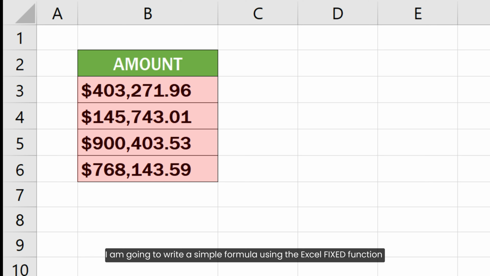In this video, I will show you how to remove commas and decimals from numbers in Excel very easily like this. So let's get started. Here, I have some numbers that I received from another application. These numbers contain a currency sign, commas and decimals that I want to remove.